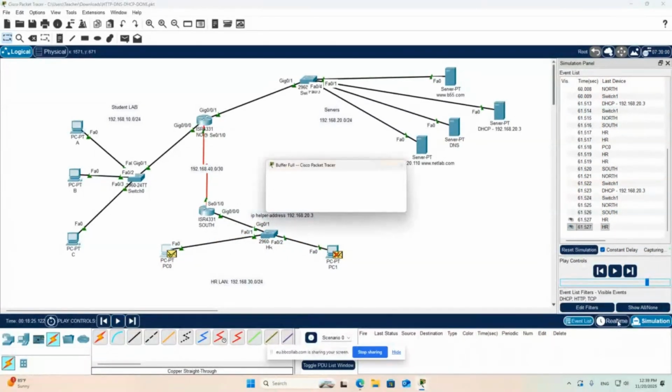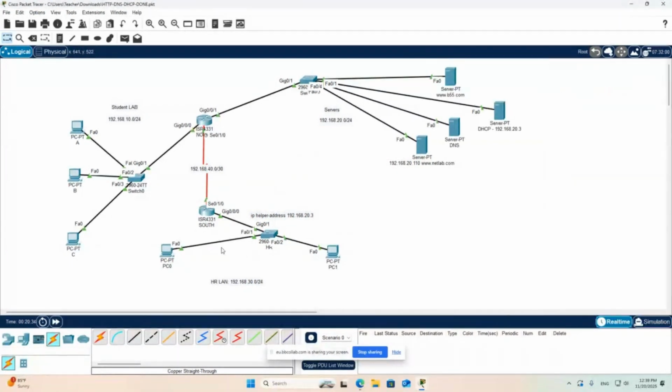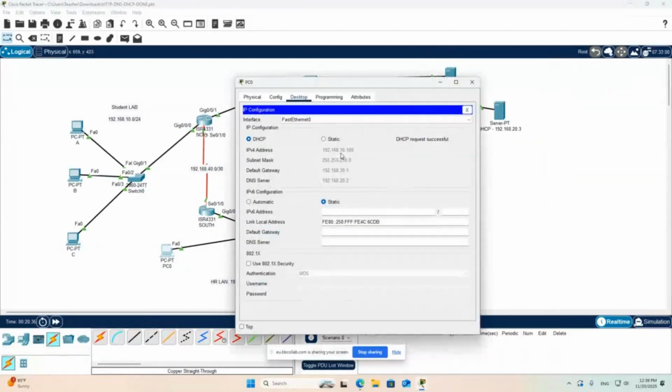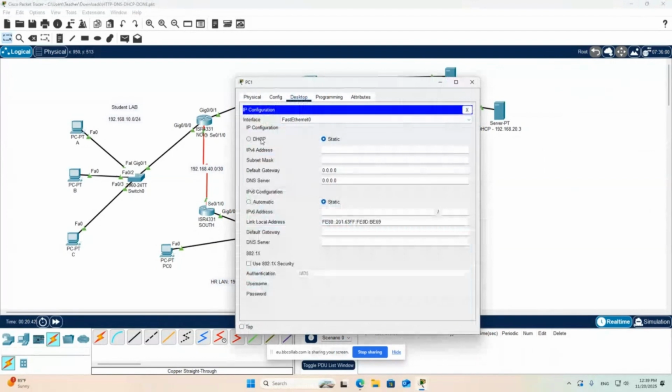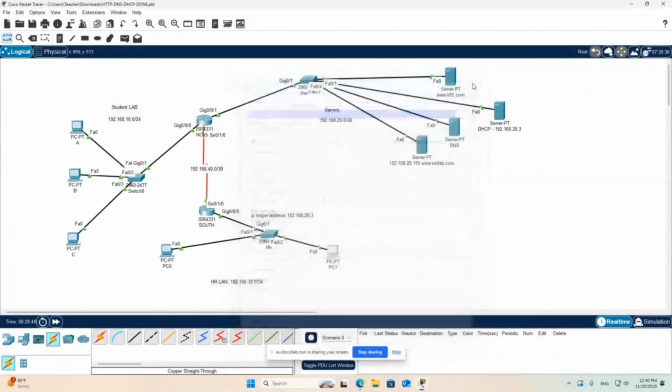So now I'll switch to real time. If you go here, did it get the right address starting from 100? And I'll go to the second one. This should be very quick. Did it get 101? Good.